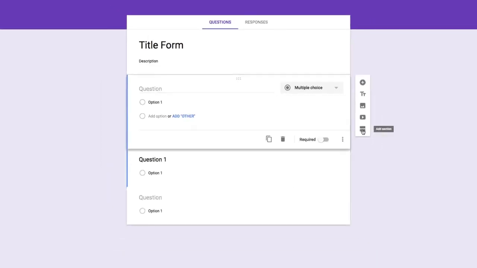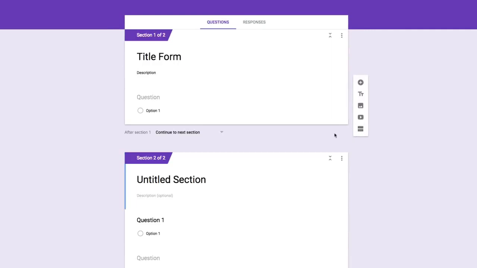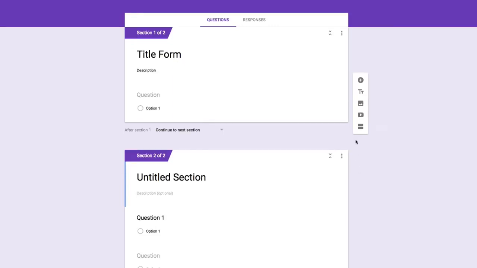And then the last option is going to be the add section. So if you want to have like section 1, section 2, where they actually have to click the next button to move on to the next section, you click the add section button, which is these 2 lines here.